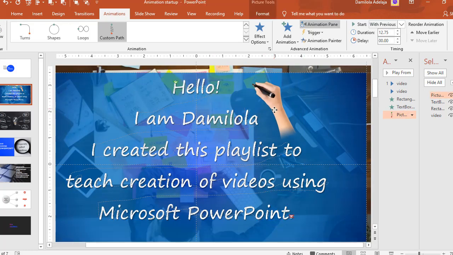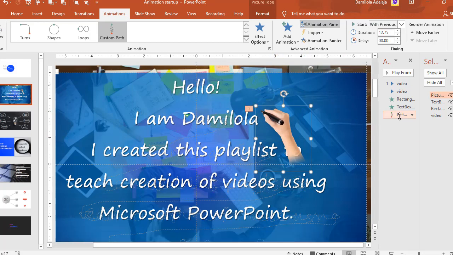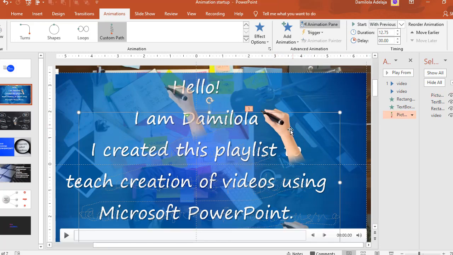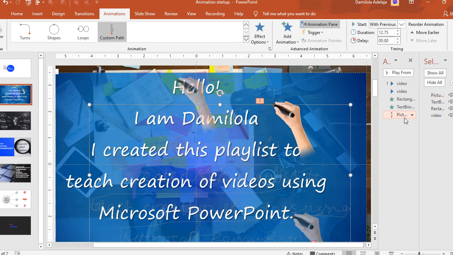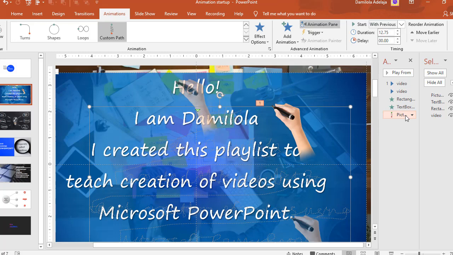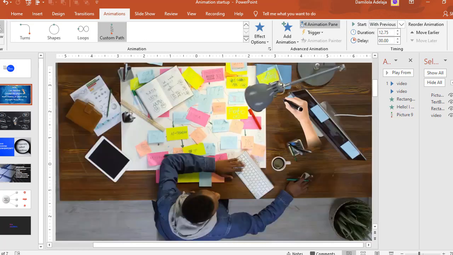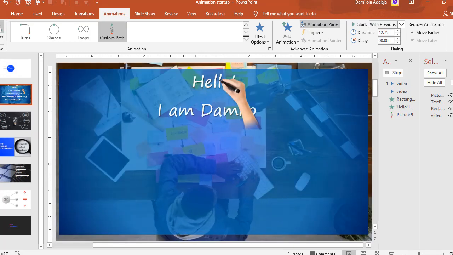So we are going to drag this down a bit to make sure the tip of the pen is touching the H. When you click on the animation, it's going to show the hand where it's going to start from and where it's going to stop. So let's preview it now.